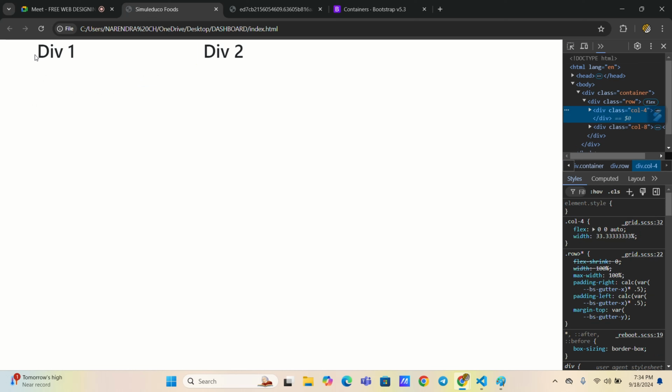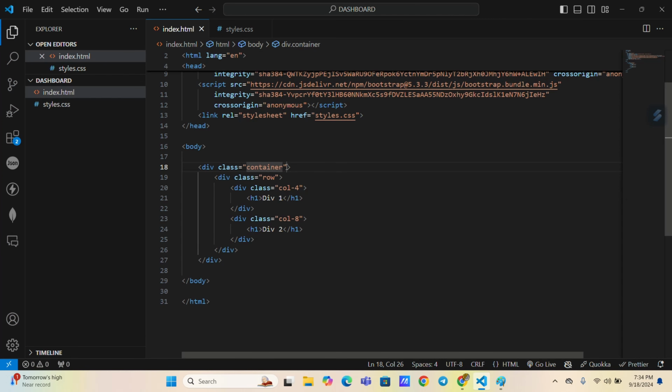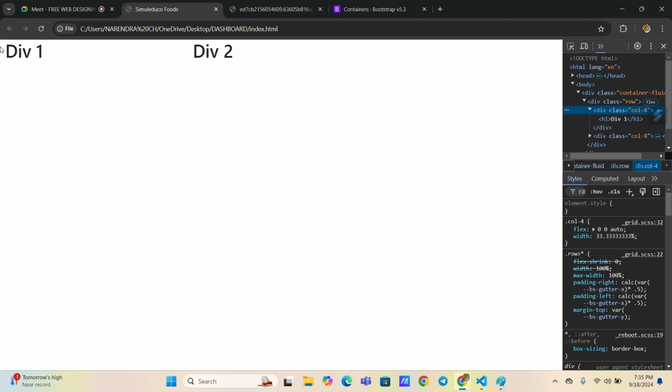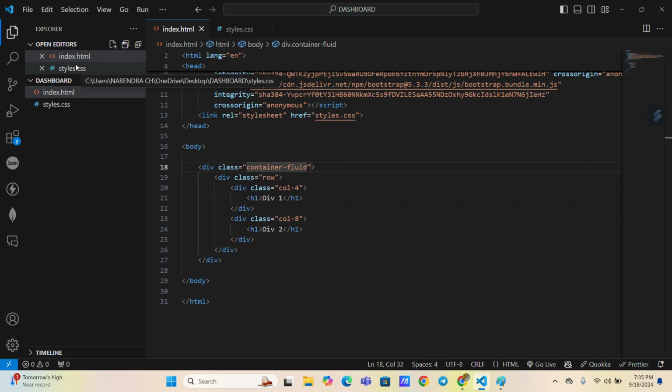Okay, what if I don't need this much space, I want to reduce it? If your requirement is like that, we have another class called container-fluid. If you apply container-fluid, then it will give only less space. It won't be too much attached to the edge, and it won't be that big a space. Okay, you can use container-fluid if you don't want much space. So I want a little bit of space so that it will look good, so I am using container.